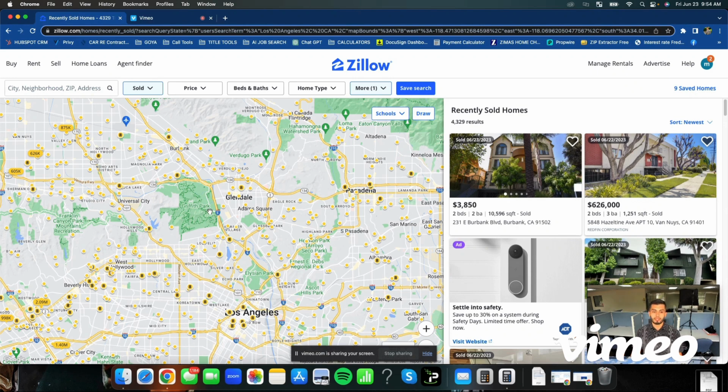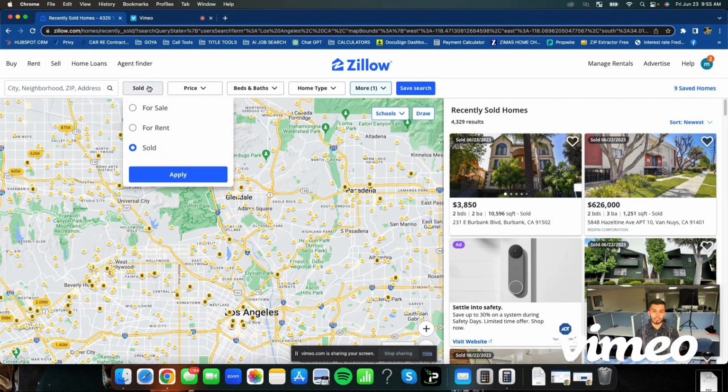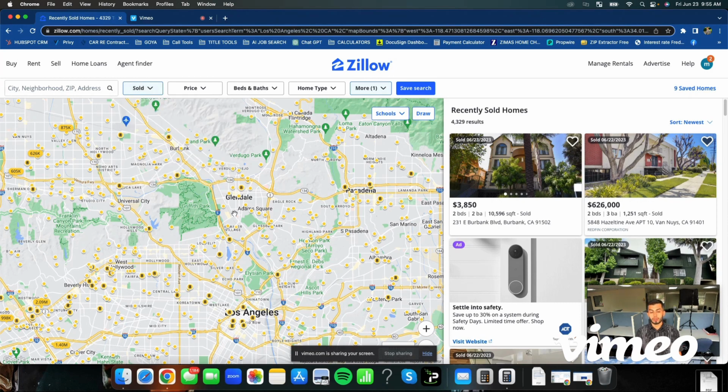So here we have Zillow opened up. We are in the city of Los Angeles. What I'm going to do is first go to sold, right? So we're in the sold section of Zillow. We're going to click sold. What I want to do is, one, you have to be familiar with the area. So I'm pretty familiar with the northeast LA part of Los Angeles. So I'm just going to zoom in.